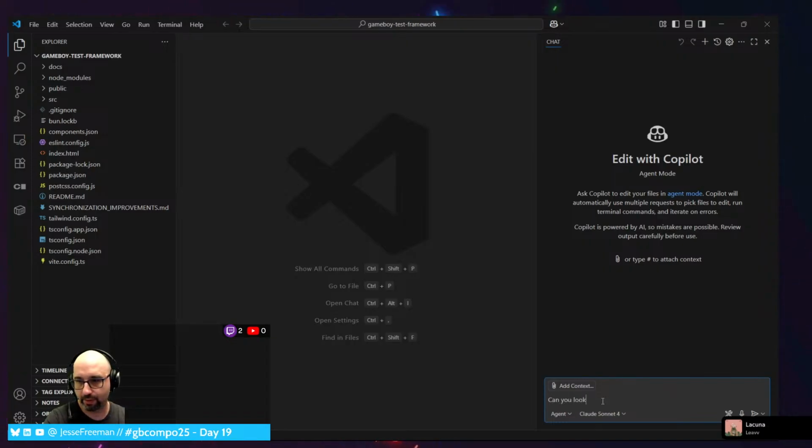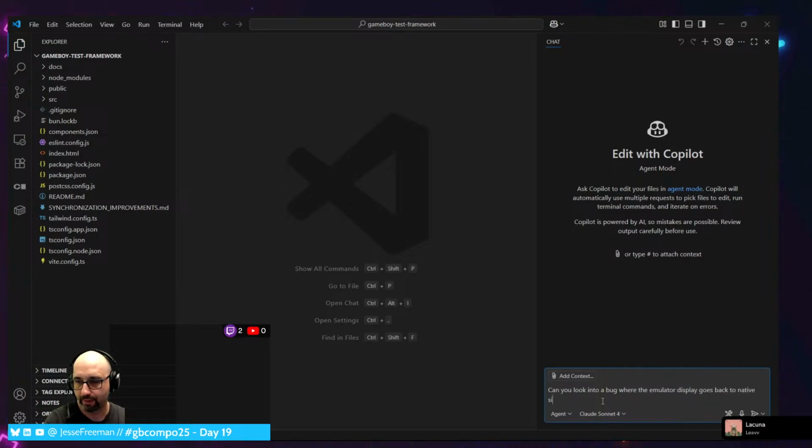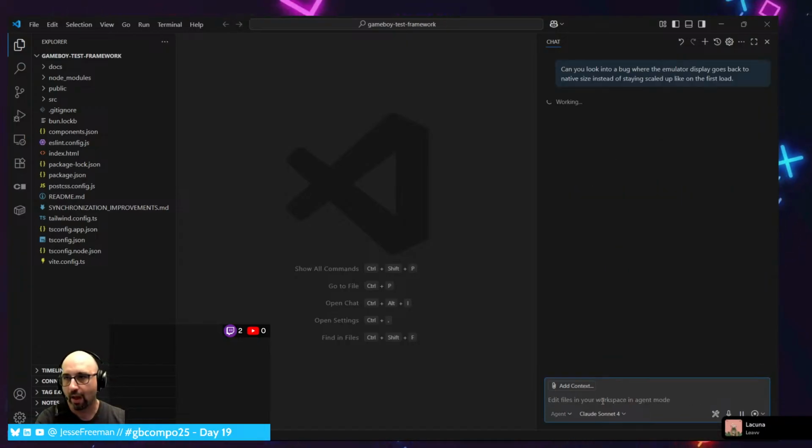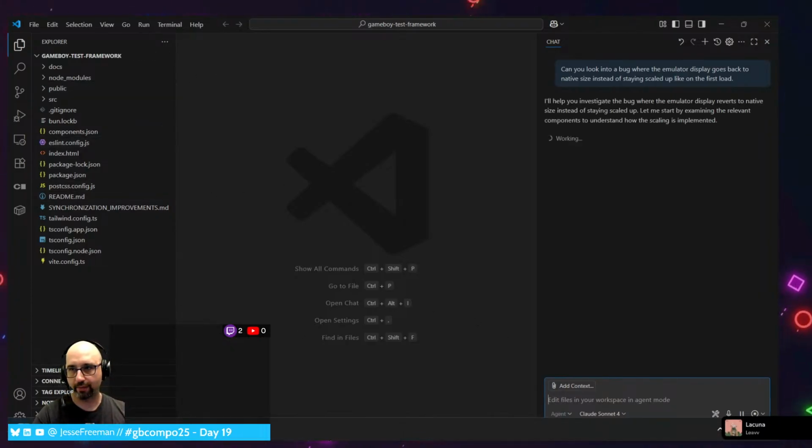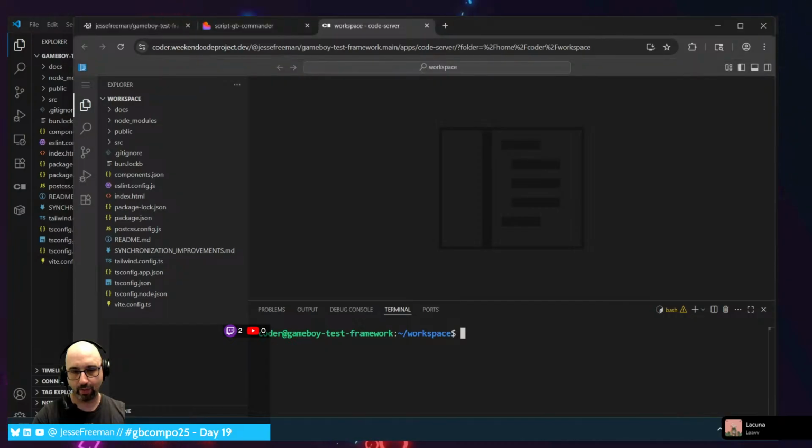So, can you look into a bug where the emulator display goes back to native size instead of staying scaled up like on the first load. All right, let it go figure this out, and then we're going to do some other stuff here.